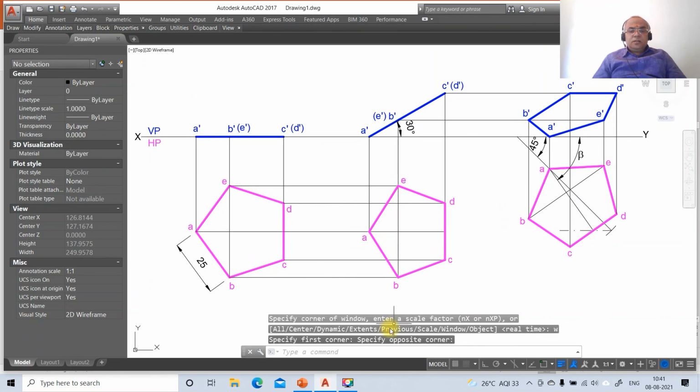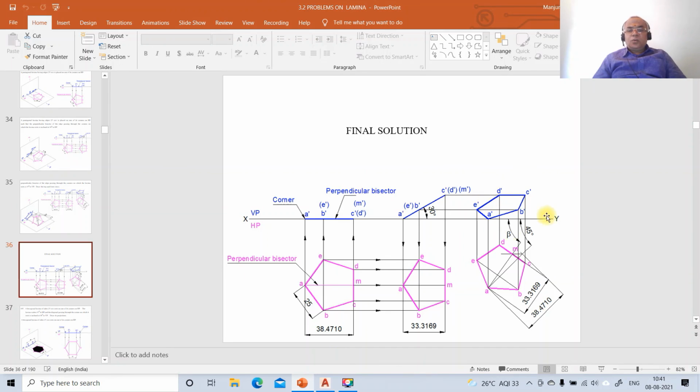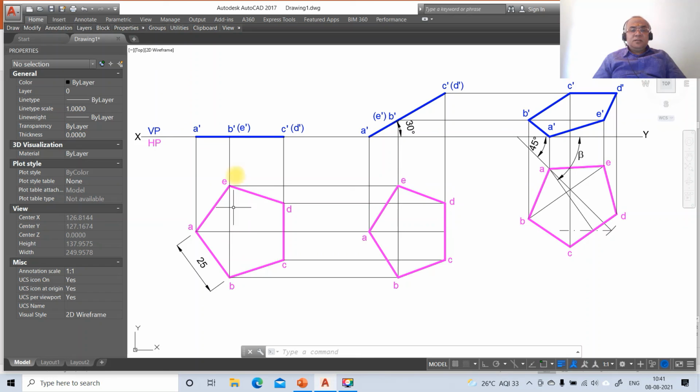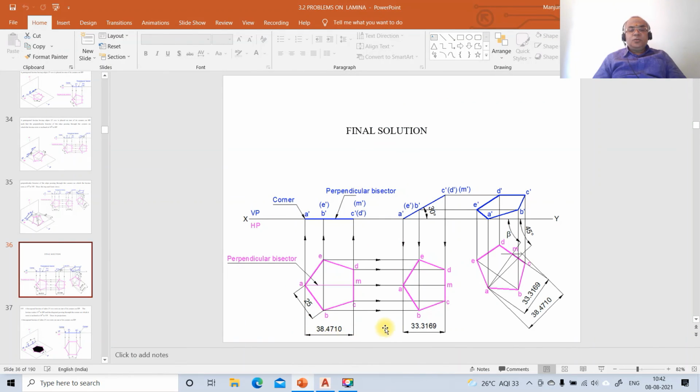So this is the final solution and what you get from here. And this dimension which has been shown up to the 4th decimal point is not required. Only up to the 2nd decimal point is required. So that is the reason why in this drawing we have taken up to the 2nd decimal point. And these dimensions need not be shown. Only the dimensions which have been given in the problem are to be shown.